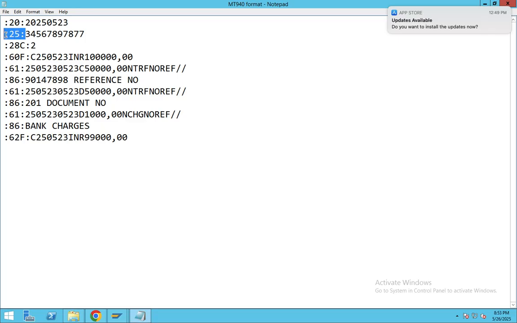25 means the account number. This is your bank account number. 28C means the statement number, and 60F is the opening balance. This is your opening balance, this is your credit balance, and this is the date format. So on 23/05/2025, what is the opening balance you have?